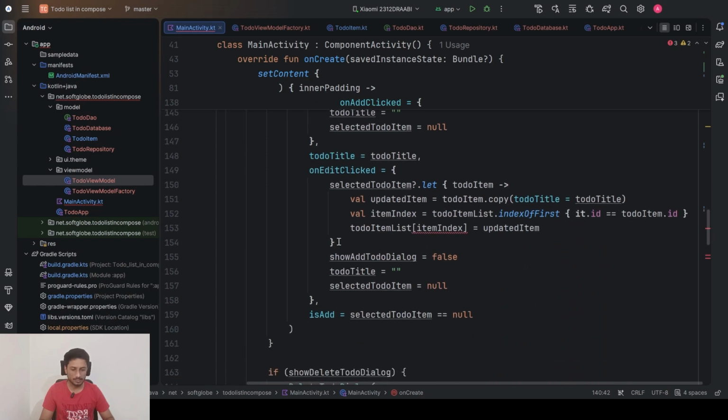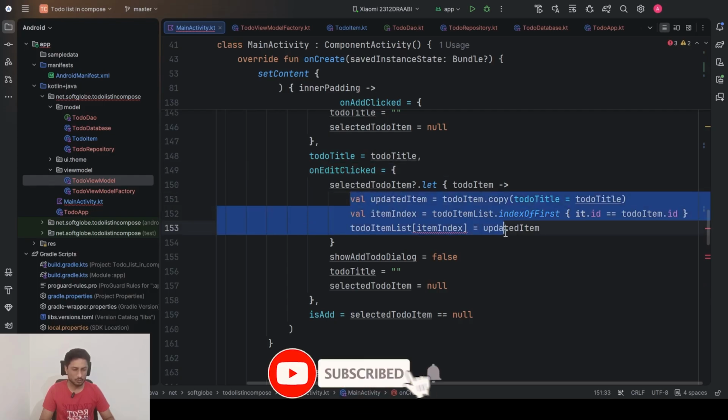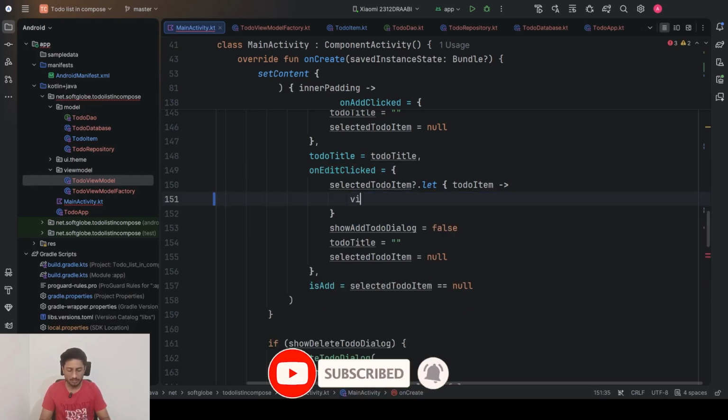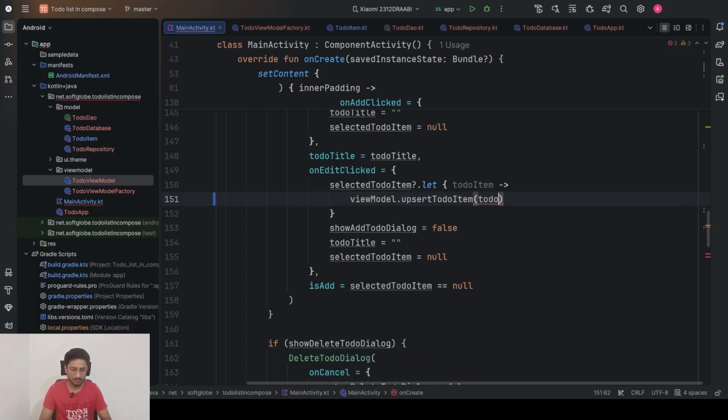And then this is the one on edit click. What will happen after the editing? So we again need to call an upsert. We don't need any of this line, we just need a viewModel.upsert toDoItem and pass this newly created toDoItem here.